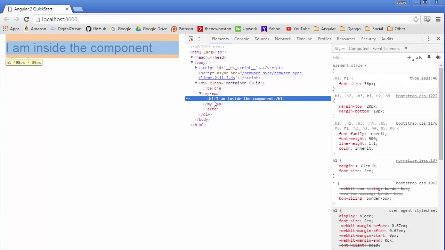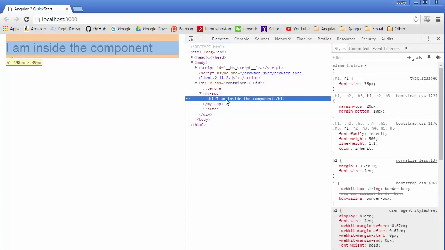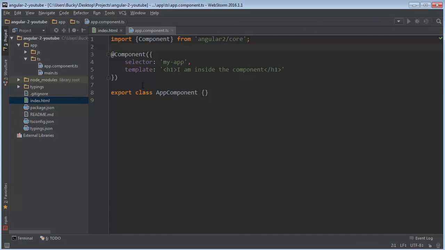So again, whenever we make a component, we give it a name, and that is just the selector, and we just set this equal to my app. Now the template, we can set equal to whatever we want, and I just made this a simple heading 1 tag. So again, components are super easy.